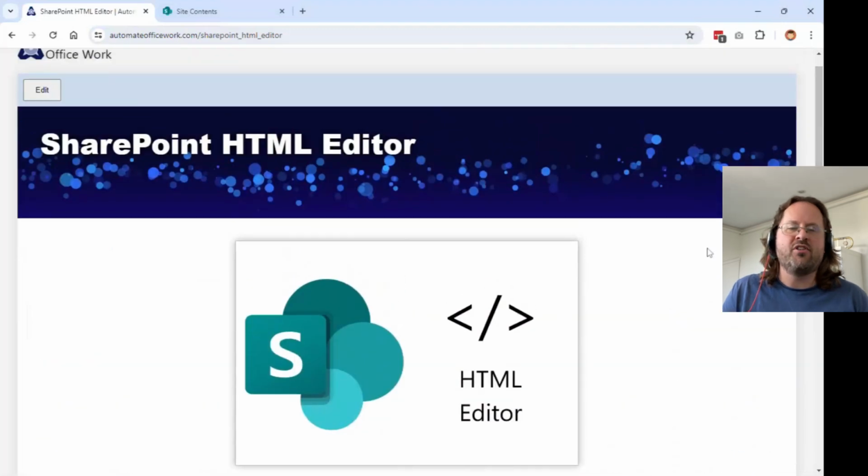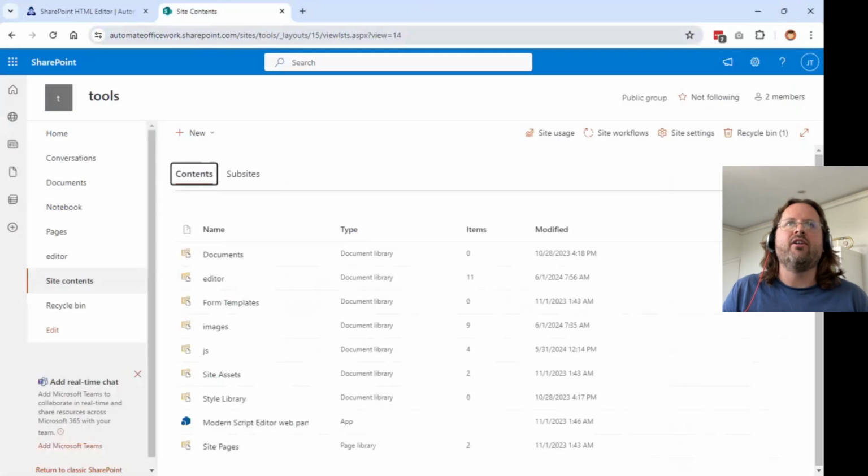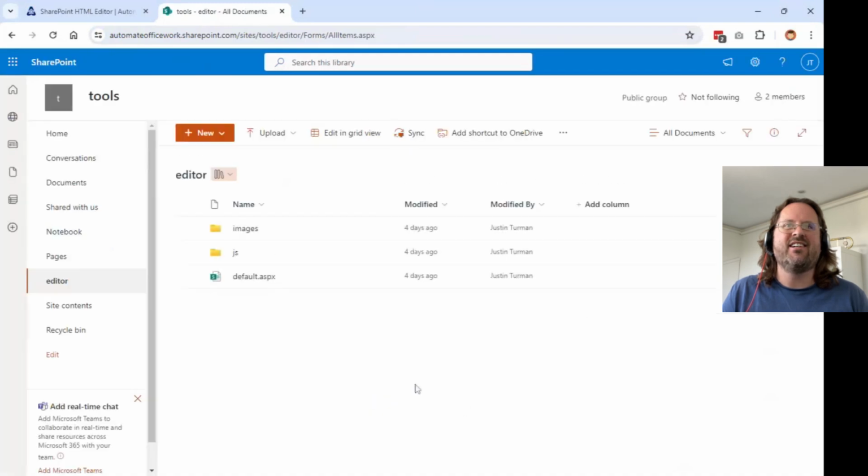But I wanted to show it to you in action, and I guess I'll briefly just show how I got it onto here. So I've got a SharePoint, automate.officework.sharepoint.com. I created a SharePoint here called Tools, and then I created a document library called Editor. Inside of this document library, I just put a couple of folders for images and some JavaScript, and I've got a single web page here called default.aspx.